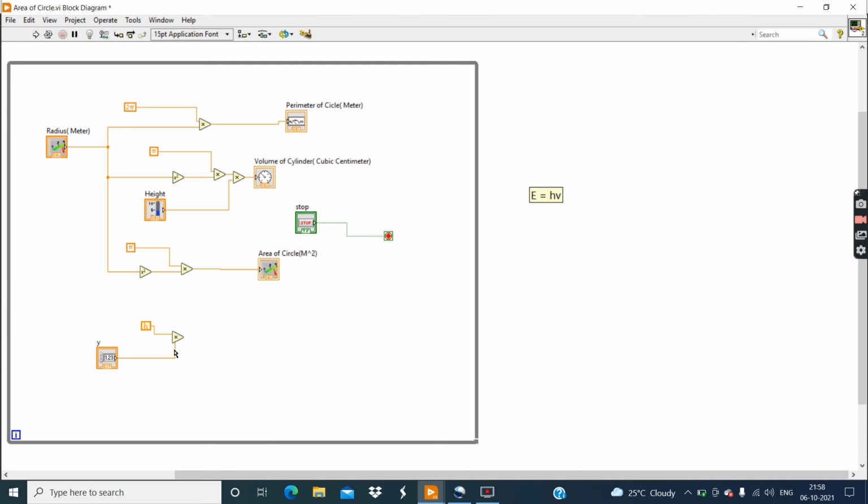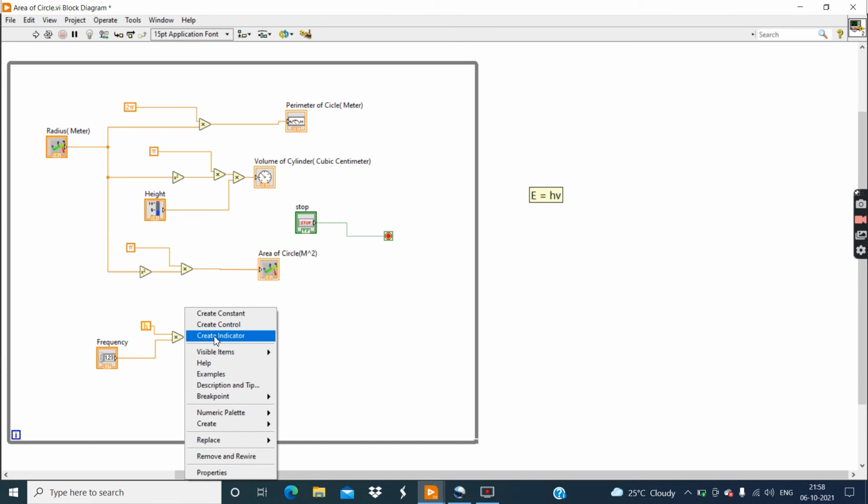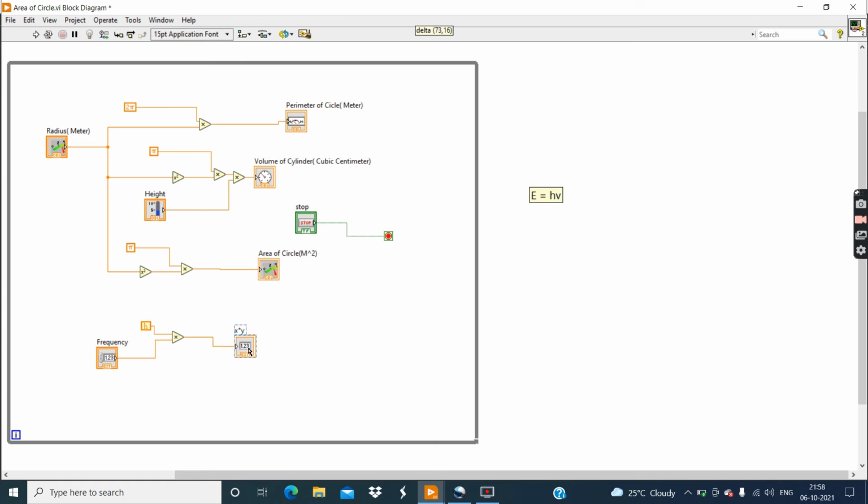Which is our frequency. So change the name, that is frequency. Okay, and then create an indicator, that is what? Our energy. Energy.